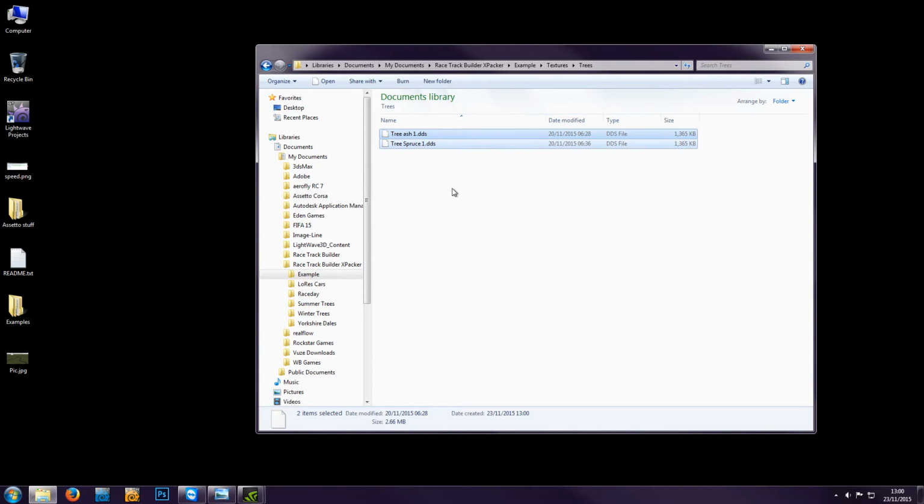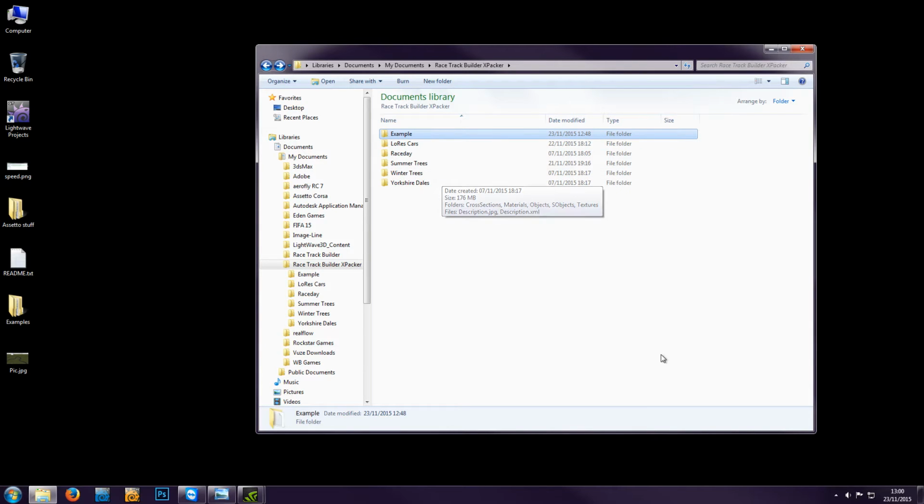Now what that means is when we reload Xpacker it will automatically know that those DDS textures are in those folders. So that's what I'll do now.